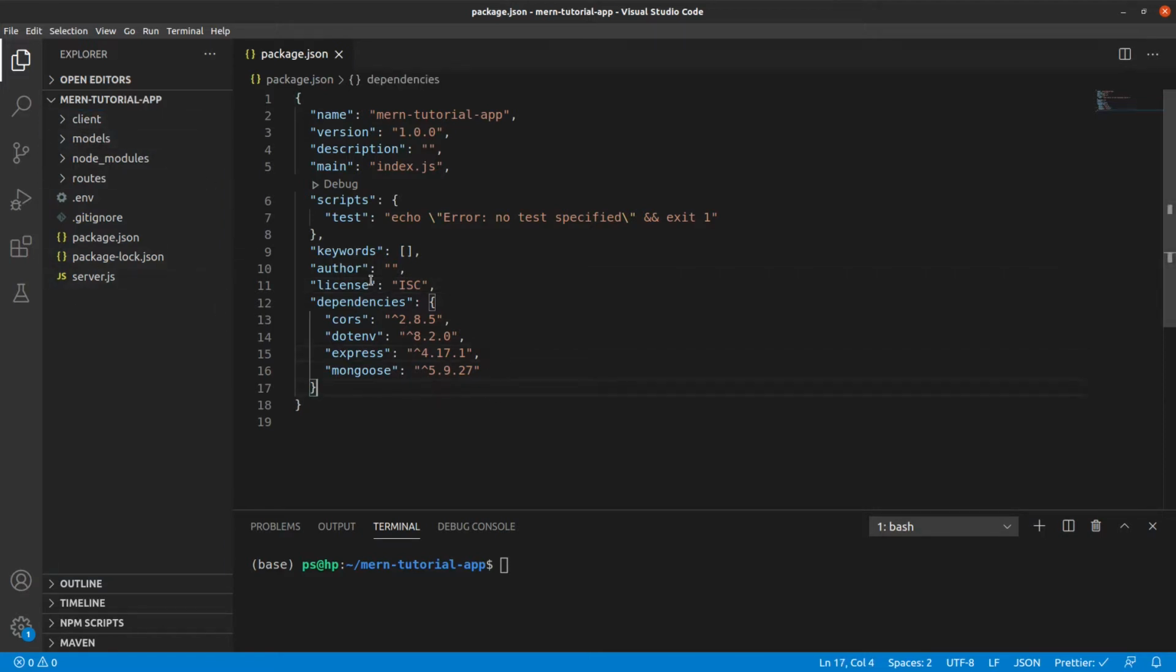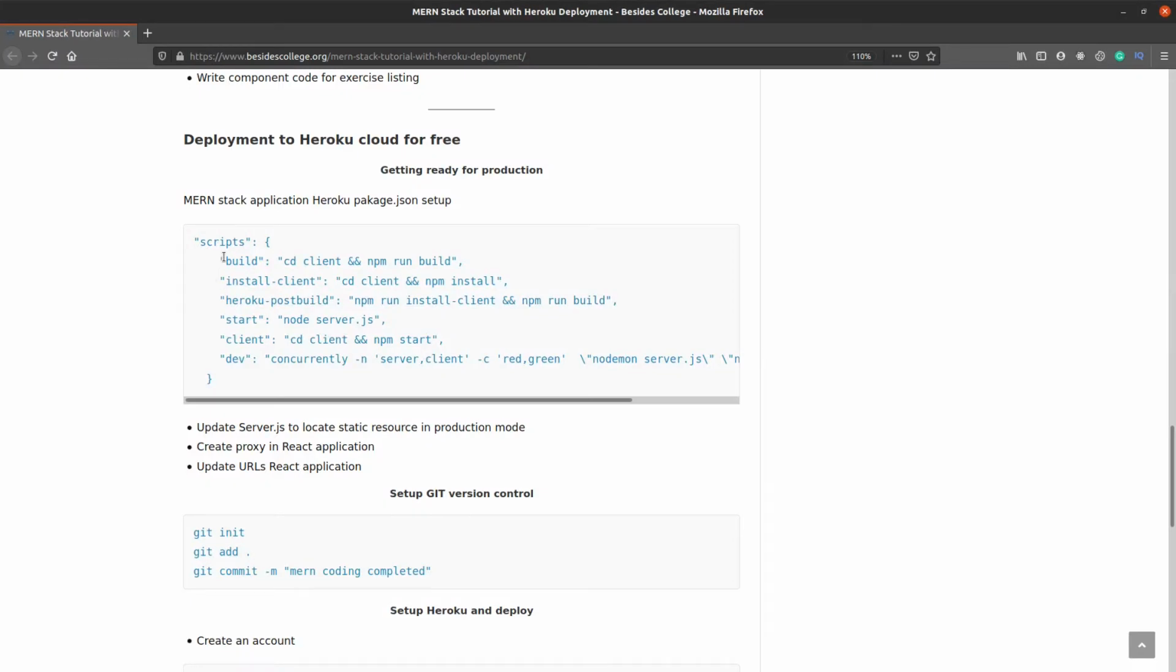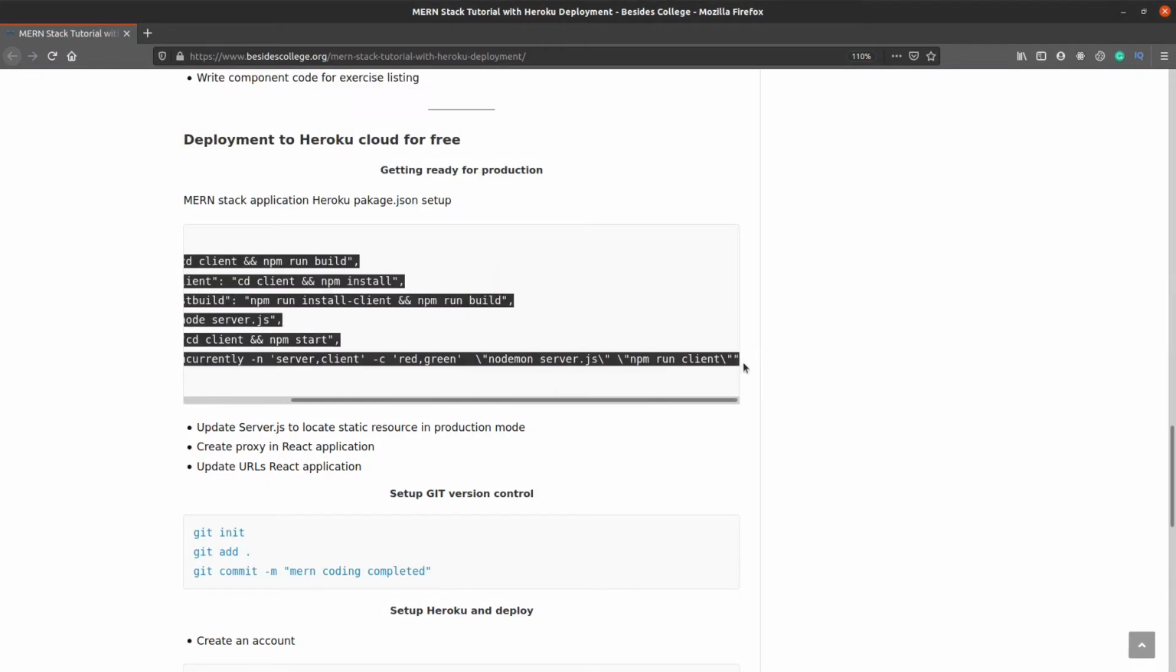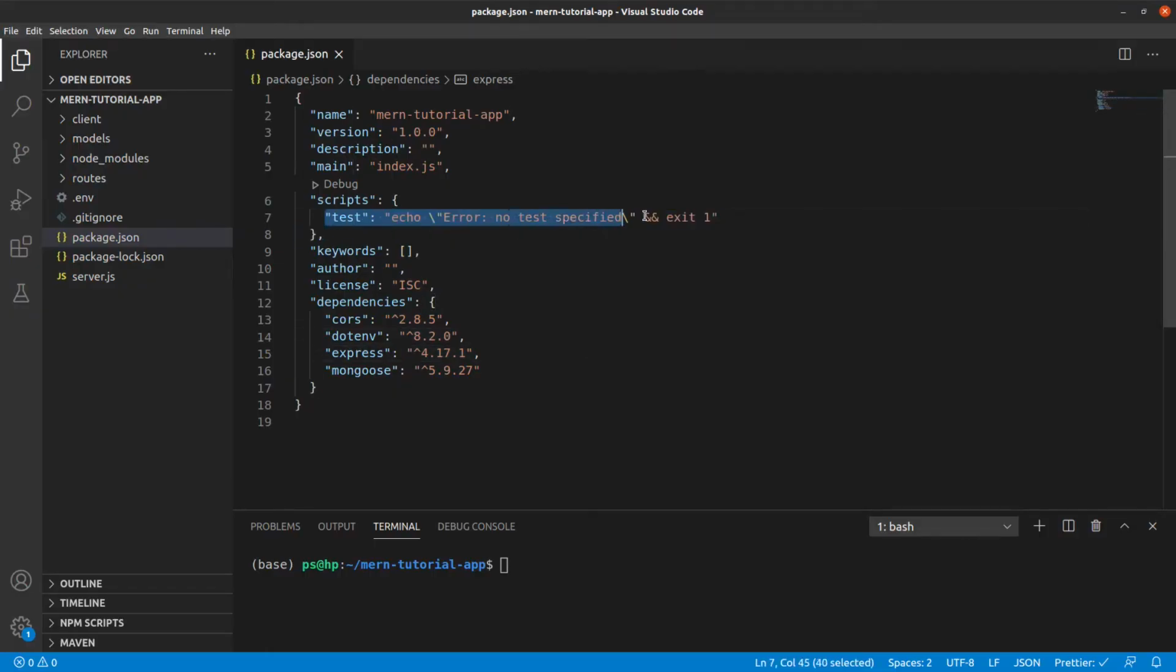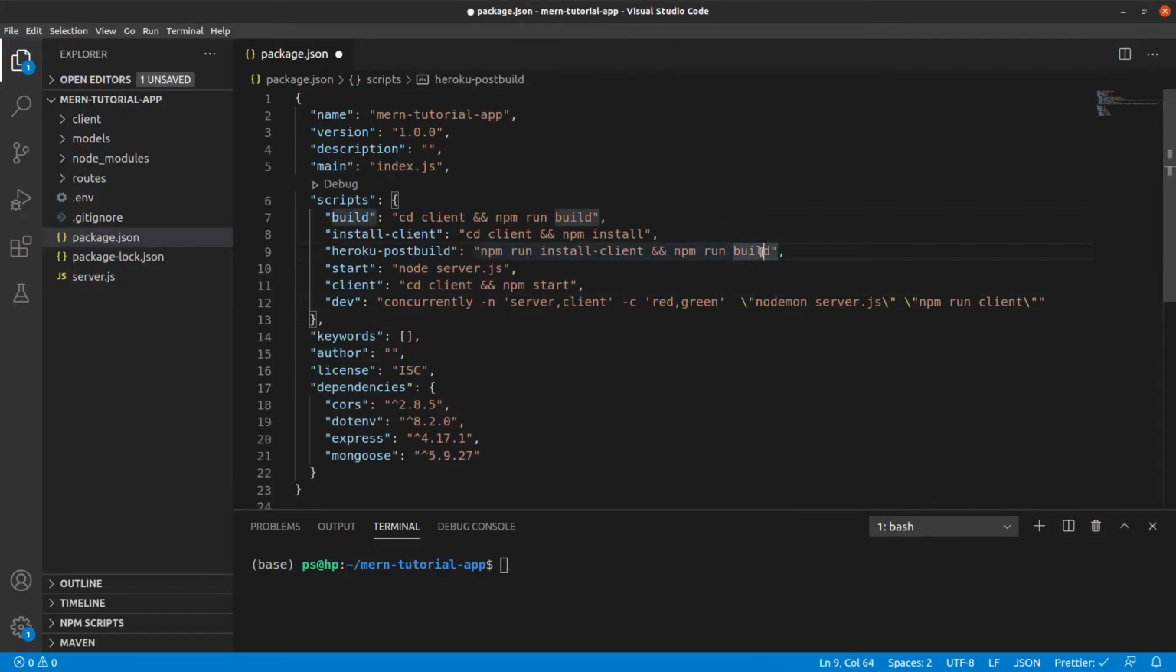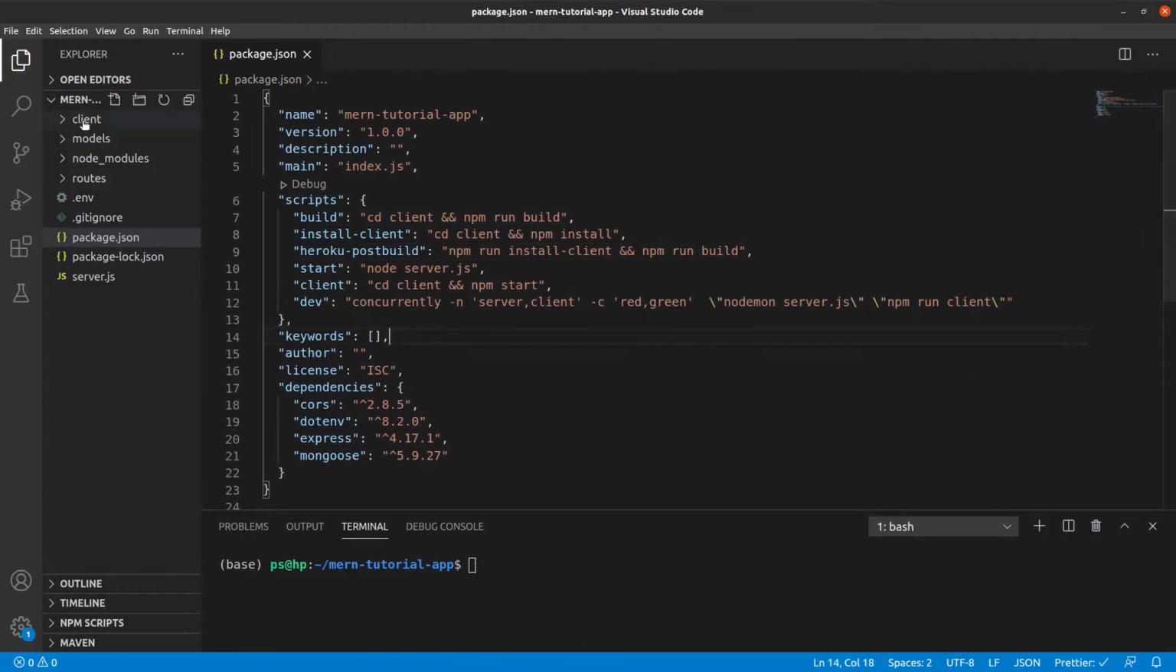Okay, so that can be done by providing certain commands in the package.json of the server. So let's switch to the blog, copy these commands, and let's just copy paste these commands here. Okay, so these are the commands which are going to help Heroku understand where our client folder will reside and how you start it or how you build it.